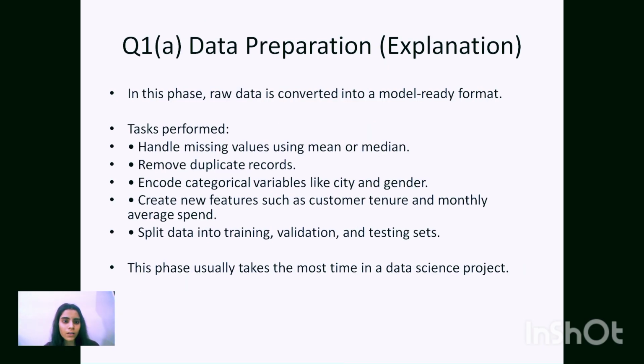After it, in the data preparation phase, raw data is converted into a model ready format. So the tasks performed: handle missing values using mean or median. After it, remove duplicate records. Then encode categorical variables like city and gender. After it, create new features such as customer tenure and monthly average spend. After it, split data into training, validation, and testing sets. This phase usually takes the most time in a data science project.